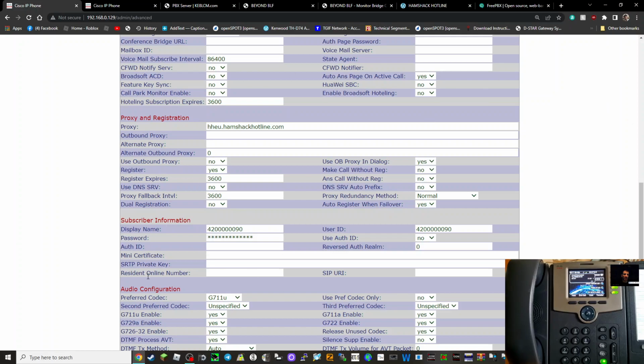Now remember, this is all you need to provision any SIP phone. So don't be scared by unsupported devices by Hamshack Hotline. You know, this is a user name, password, and proxy setup. Yes, there are other settings that may need tweaking, but generally it's very straightforward. I think Roger will agree on this.